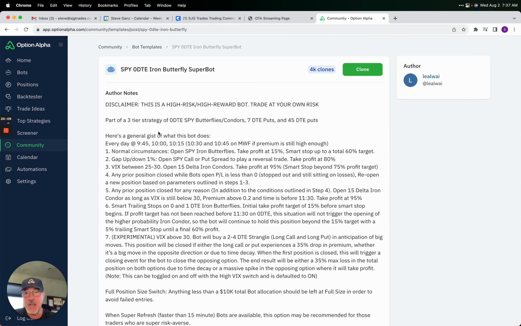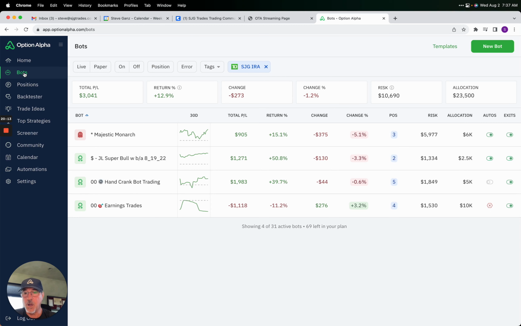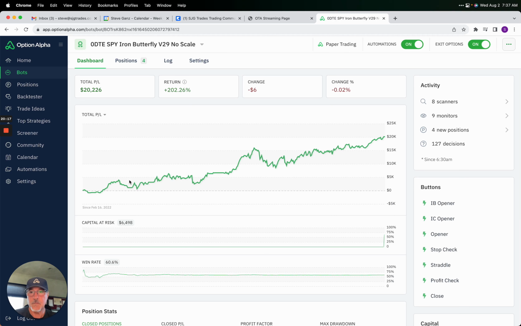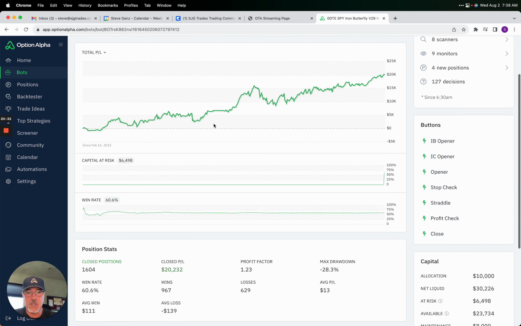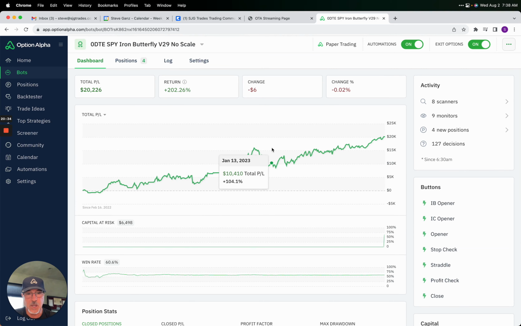I have been trading a version of this bot in paper for a long time. It'll take me a second to find that, but I'm going to pause here. Okay, so here are the results of that particular bot trading from February of 2022. That's when I cloned this bot and started it paper trading in this account. As you can see, great results, a nice equity curve. Certainly it's had some pullbacks, a pretty sizable pullback here.